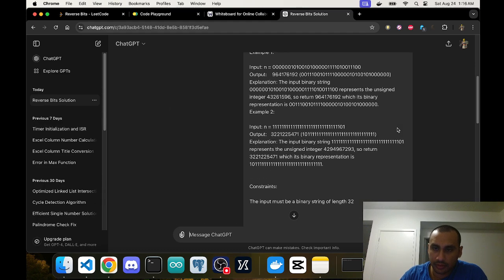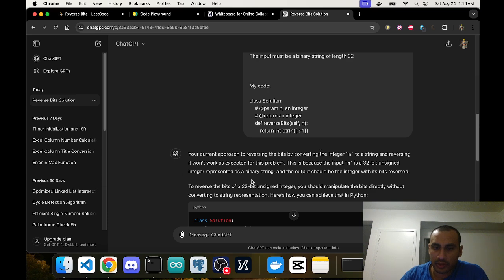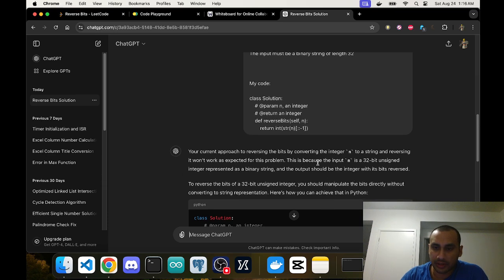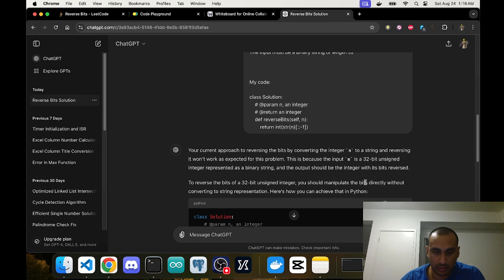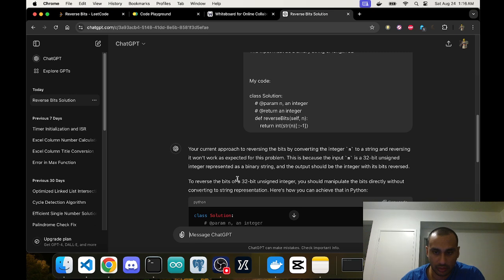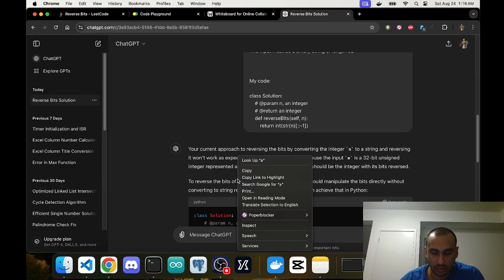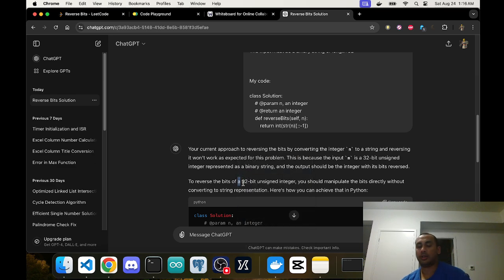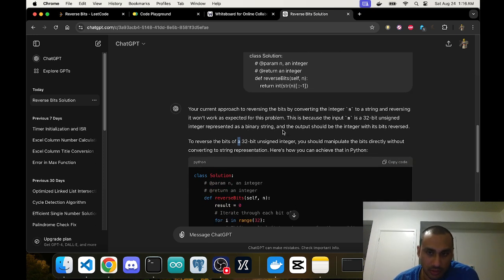Converting n to a string and reversing it didn't work for this problem. This is because input n is the 32-bit unsigned integer, represents a binary string, and the output should be the integer with its bits inverted. This is the approach. Okay, so I was turning into a string, reversing it won't work. This is because n is a 32-bit unsigned.